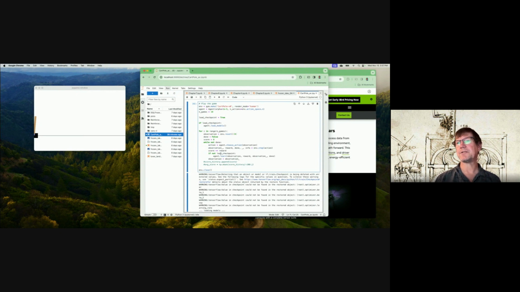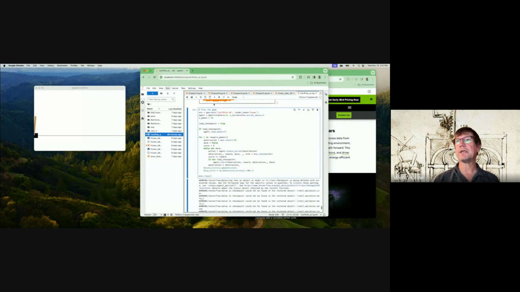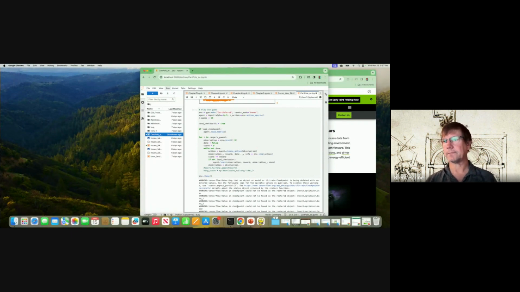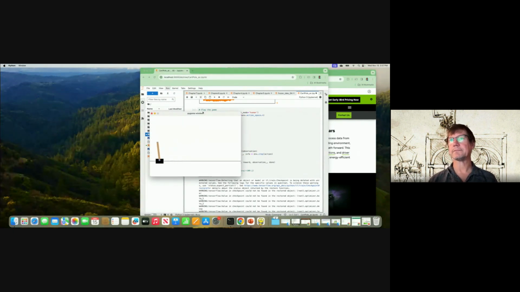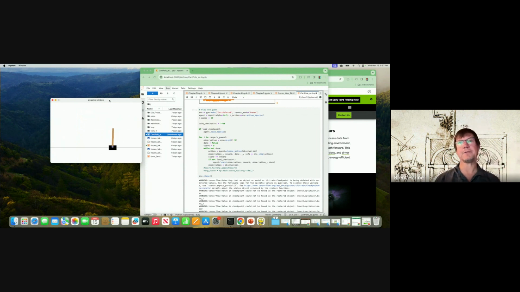This is very similar code to the training loop. I just copy and pasted, but I set load checkpoint true, and I just comment out some stuff. But now we can actually see it run. So hopefully. Well, where did it go? There it is.